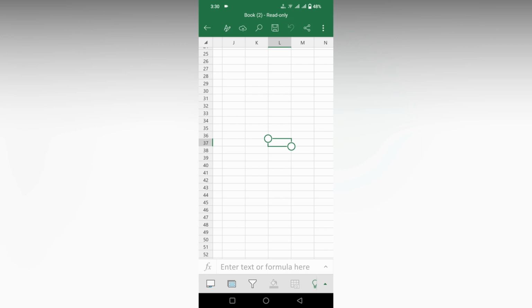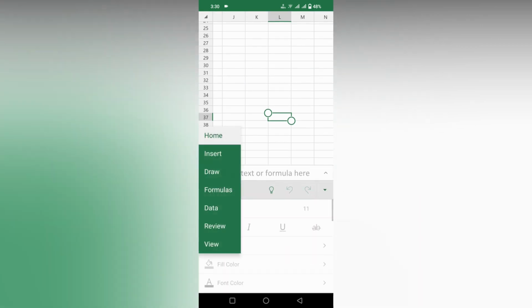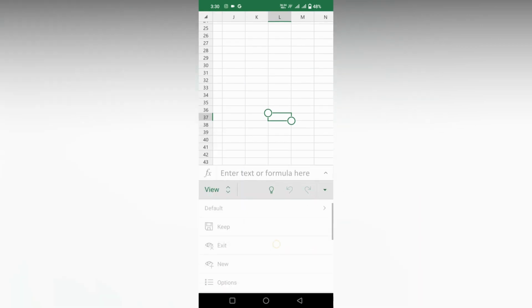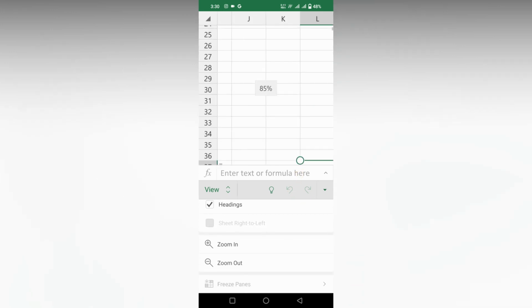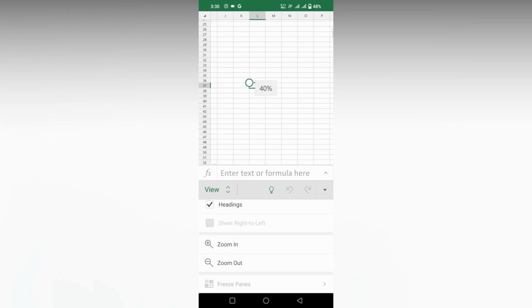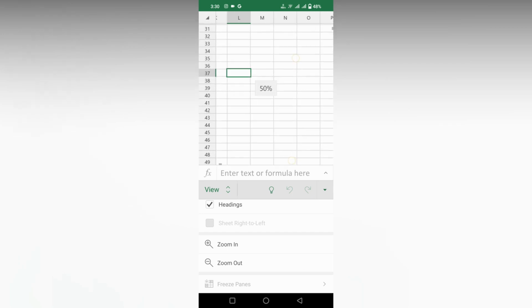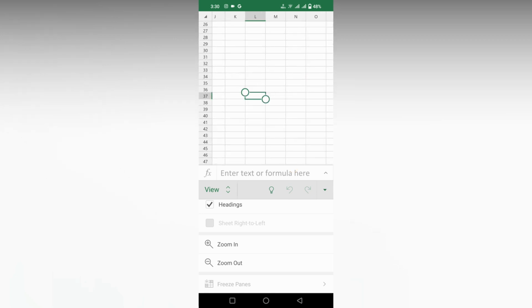Just click on any cell, you will see this option on the bottom here. You just need to change it to the view section, and here you will see an option called zoom in and zoom out, that you can use to make this possible. So these are the two options that you can use to make changes in the sheets on your Microsoft Excel mobile.